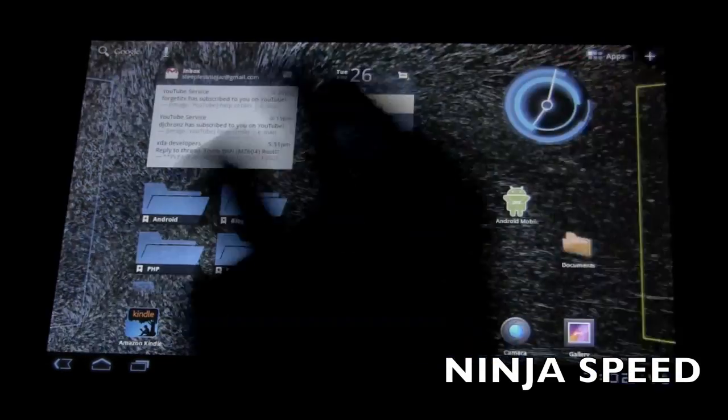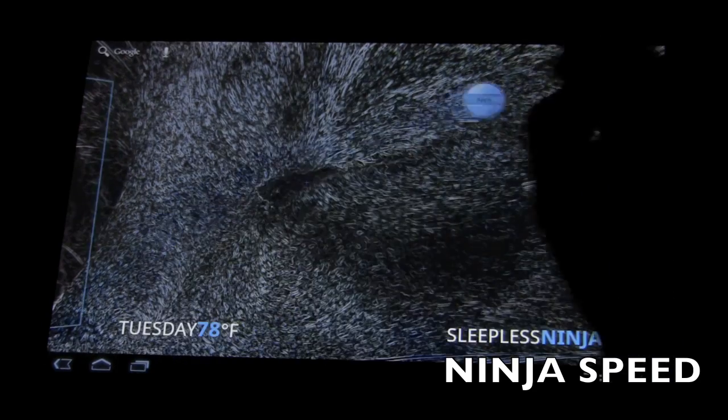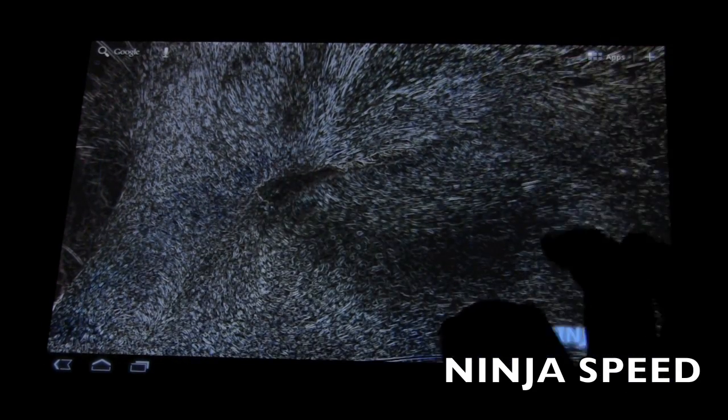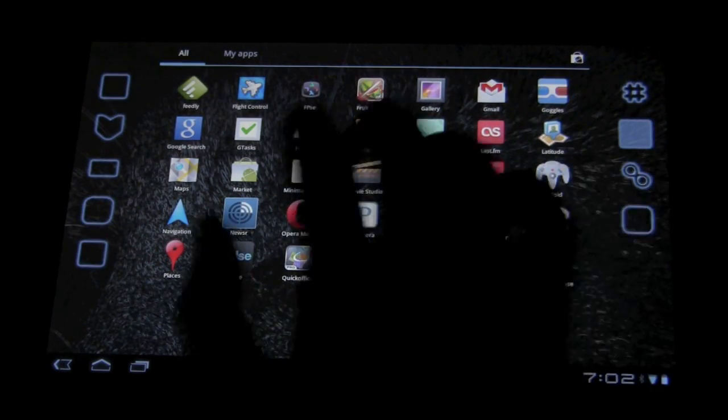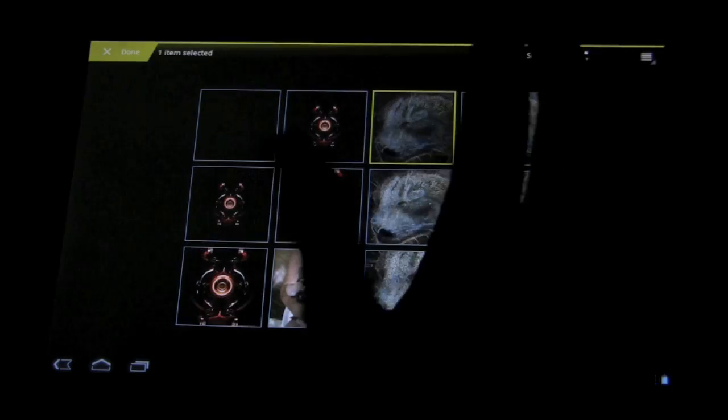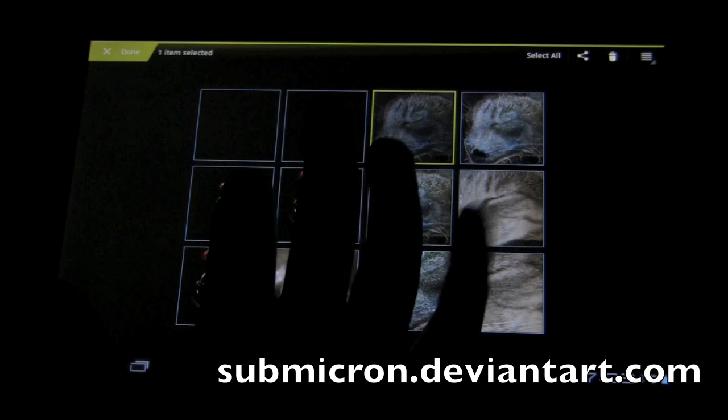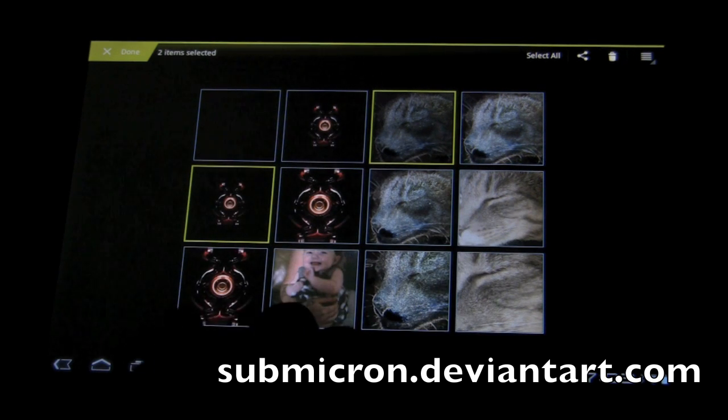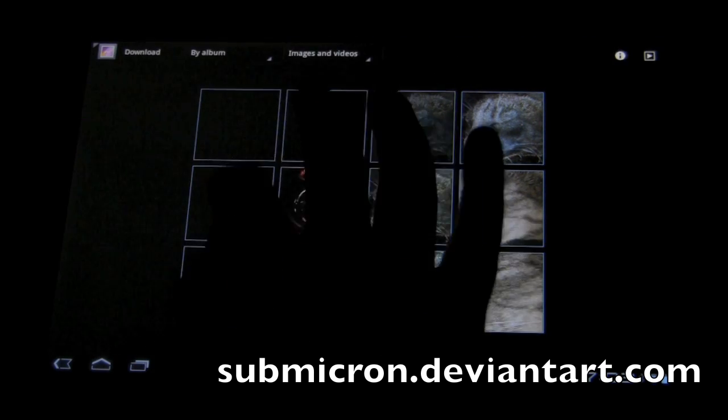So we begin by removing the old. Let's make some room for the new interface. So let's go set the wallpaper. Let's go into gallery and then choose our selection. I am choosing a submicron. He's over at the DeviantArt, linked below.